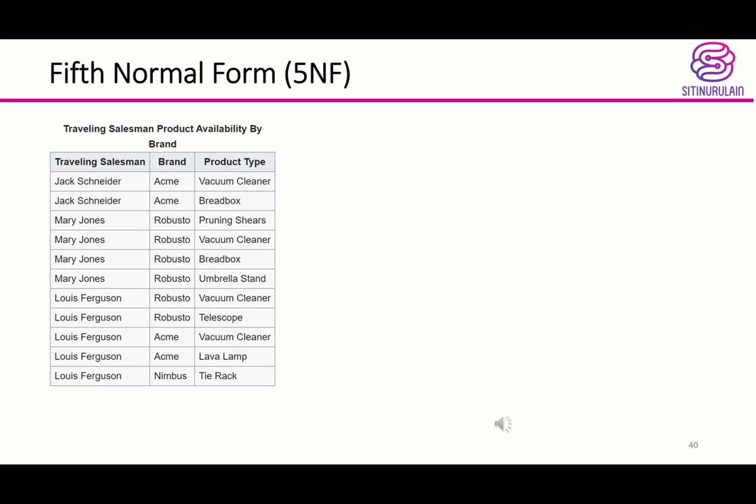The table's predicate is: products of the type designated by product type, made by the brand designated by brand, are available from the traveling salesman designated by traveling salesman. The primary key is the composite of all 3 columns. Also note that the table is in 4NF, since there are no multivalued dependencies, 2-part join dependencies, in the table; no column, which by itself is not a candidate key or a superkey, is a determinant for the other 2 columns. In the absence of any rules restricting the valid possible combinations of traveling salesman, brand, and product type, the 3 attribute table above is necessary in order to model the situation correctly.